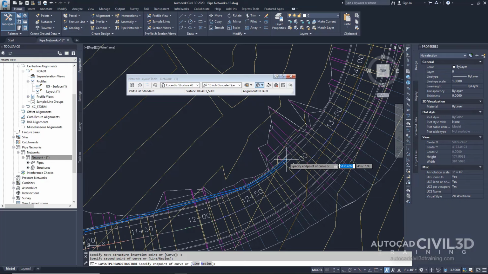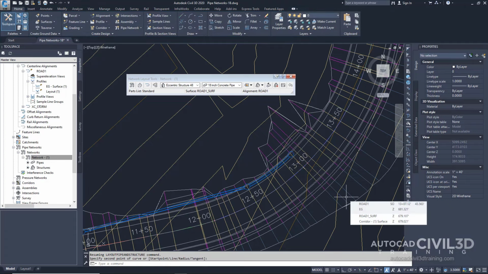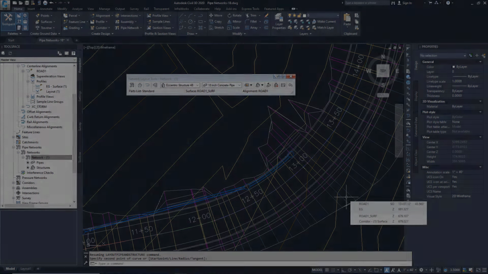Now we'll specify the endpoint with a structure. Go ahead and type in 'SO for station offset. Select our alignment, and then we're going to specify the station of 1300 with an offset of -15. So that's how you go about creating a pipe network by layout in Civil 3D.